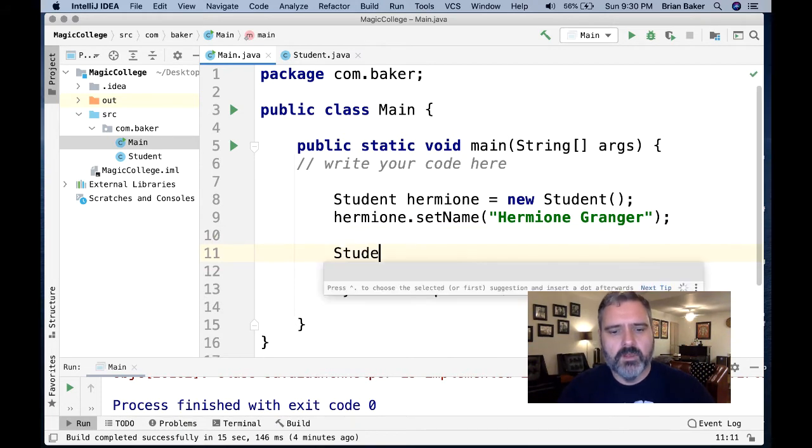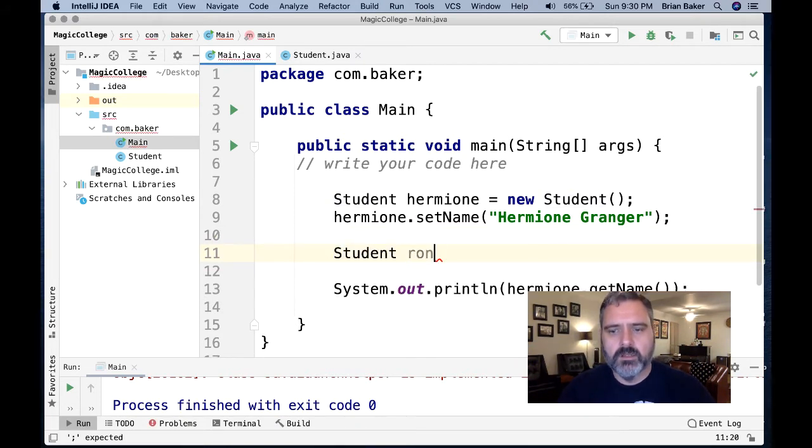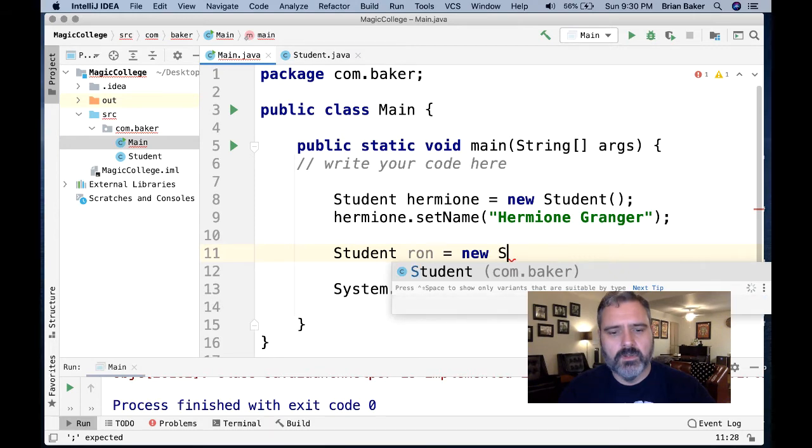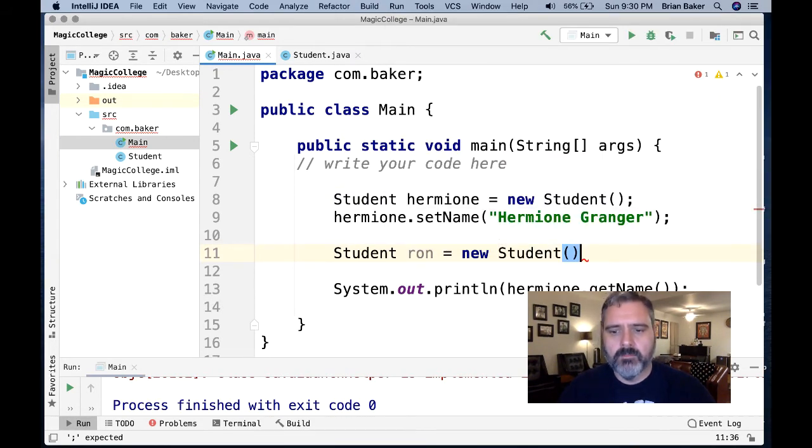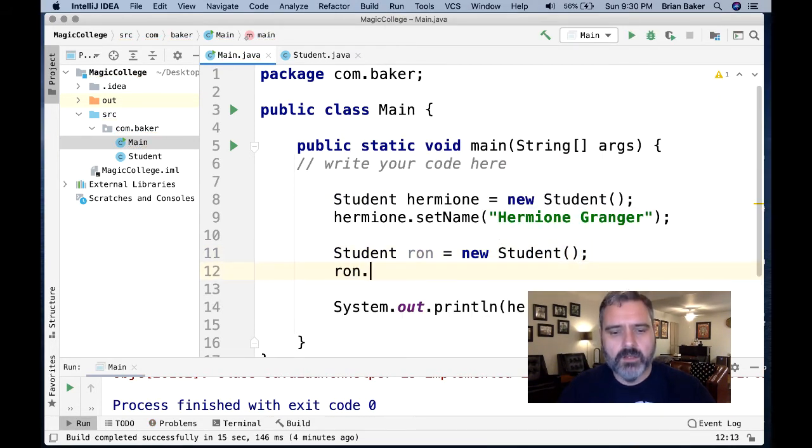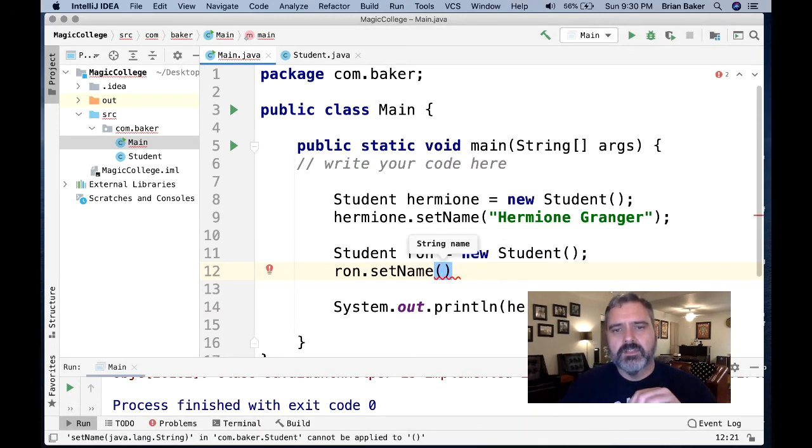here, Student ron equals new Student. And then I can say ron.setName, and you can see that I'm getting this little helper thing here in IntelliJ. It's saying String name. It's giving me the name of the parameter, not where it's going. So if I had just done in, it would say String in. In's not very descriptive, but here I can at least see that you want the name.